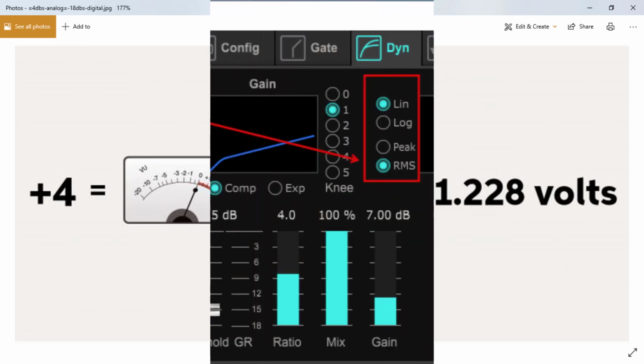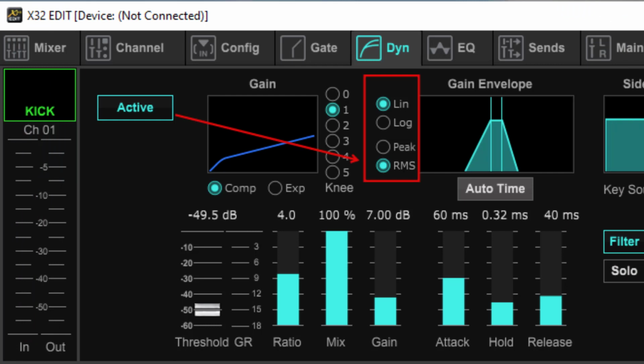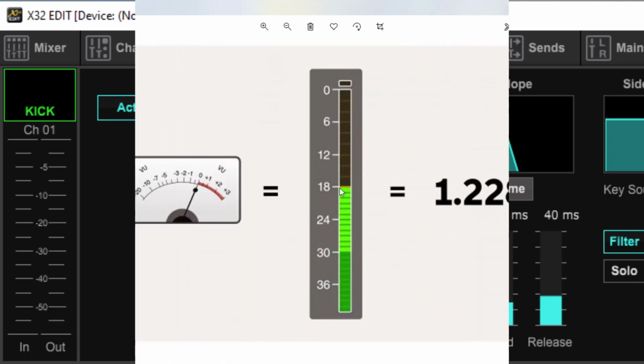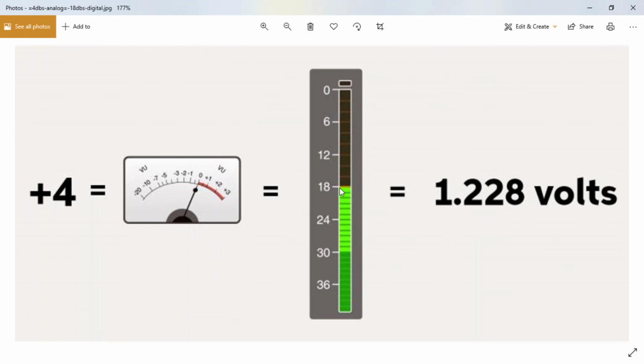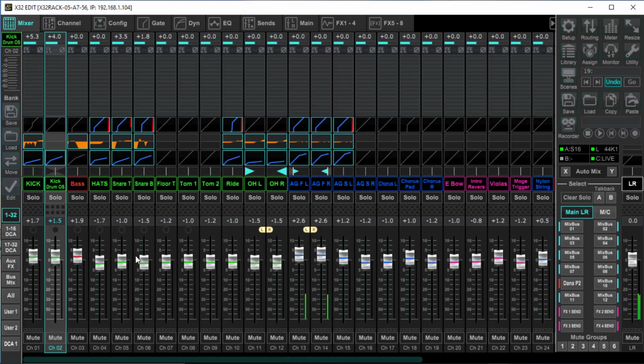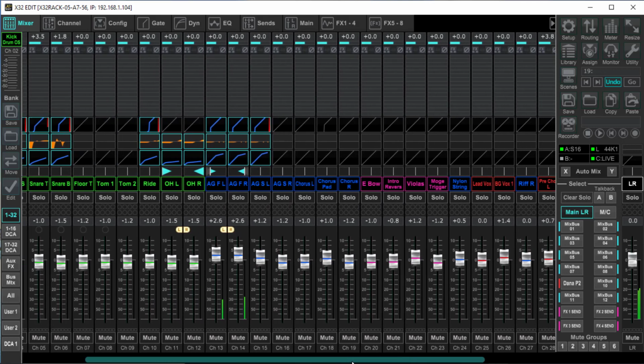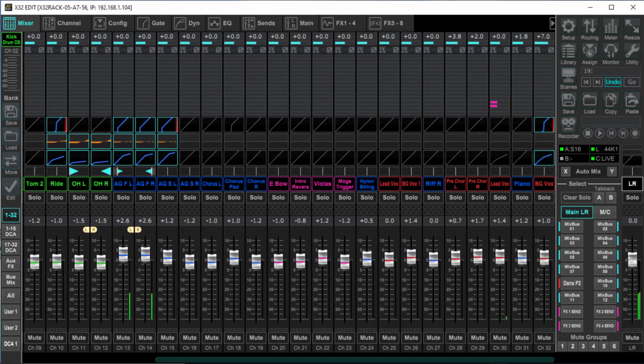If you ever go into your compressor settings for your makeup gains for your meters, you'll see you have the option to choose either peak or RMS. 99% of the time, in my opinion, you want to choose the RMS. So let's go ahead and jump into X32 Edit, and let's look at a few things. The first thing I want to point out is if you look at all my faders right here, I don't think I have more than a 3 dB difference between cutting and boosting on my faders here.